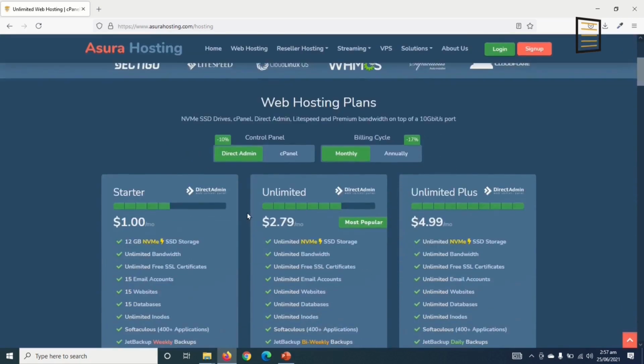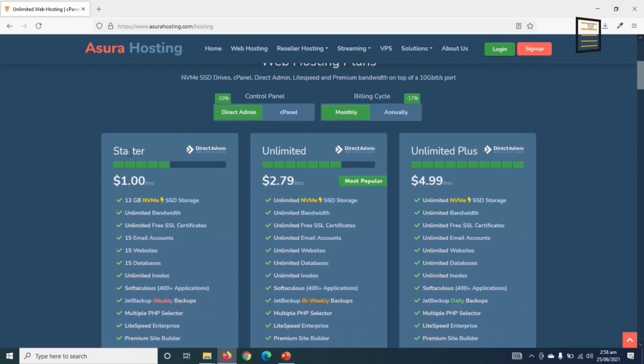Now let's take a look at the various shared hosting plans. With Asura Hosting, you can choose from Starter, Unlimited, and Unlimited Plus, where you can switch between DirectAdmin or cPanel. So you can either decide to use DirectAdmin, where you pay $1 per month for Starter, or cPanel, where you pay $1.29 per month, depending upon whichever control panel you want to use. For the purpose of this tutorial, I'm going to use DirectAdmin, where I will pay less.